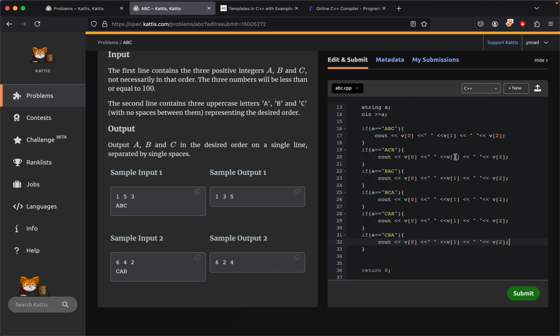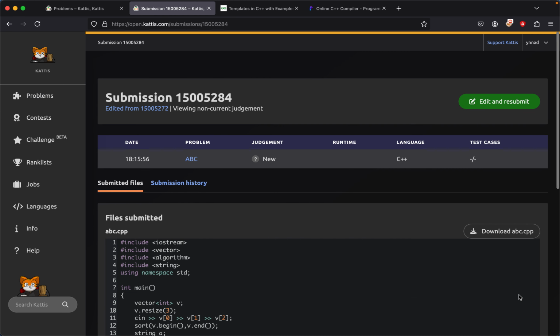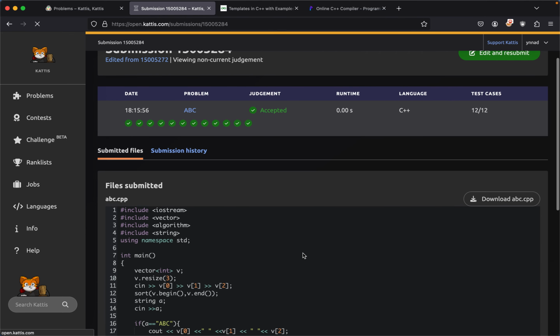0 1 2, 0 2 1, BAC, so that's 1 0 2, BCA, so that's 1 2 0, that's 2 0 1, and that's 2 1 0, and then if you submit that, that should work now. I passed it.